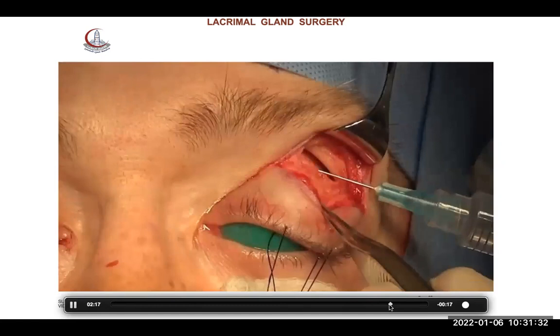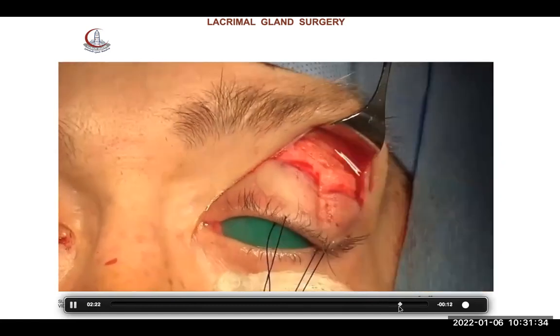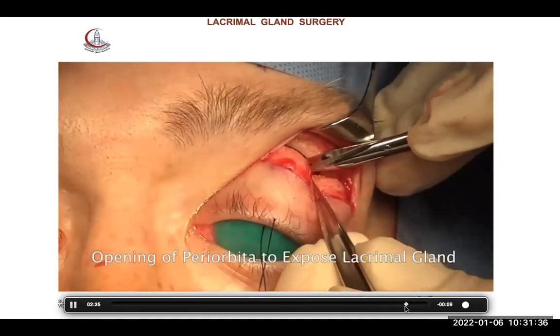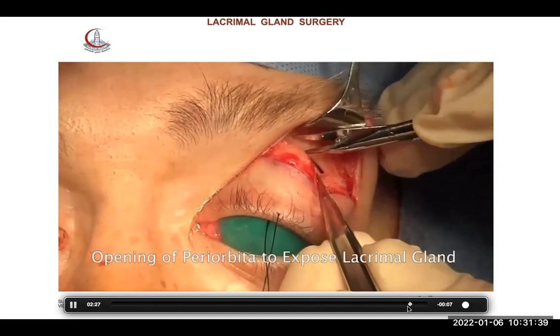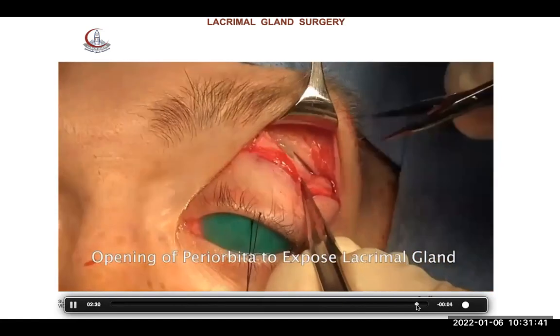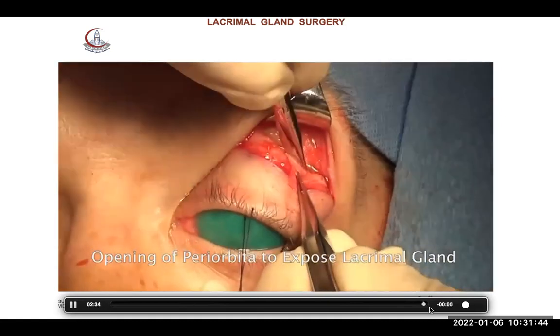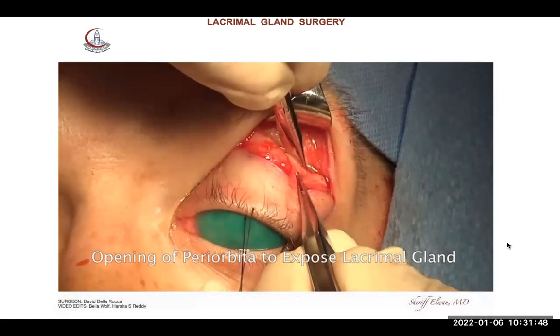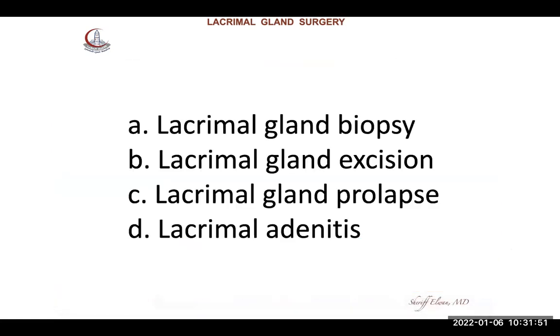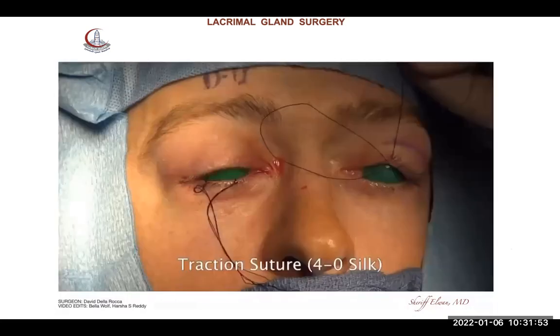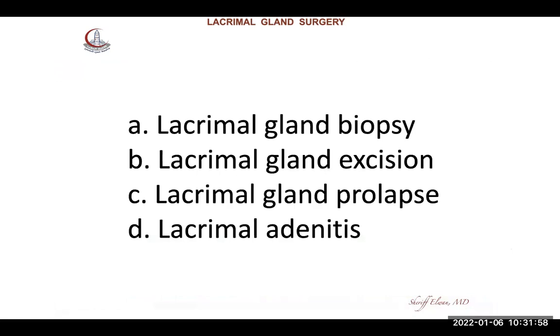By blunt dissection, and then you can expose the gland. If you open the periosteum now, you can expose the gland and you can differentiate it from the extraconal fat. So this is the technique of exposure of the lacrimal gland. And through this technique, we may do biopsy, we may do excision, we may do repair of prolapse.